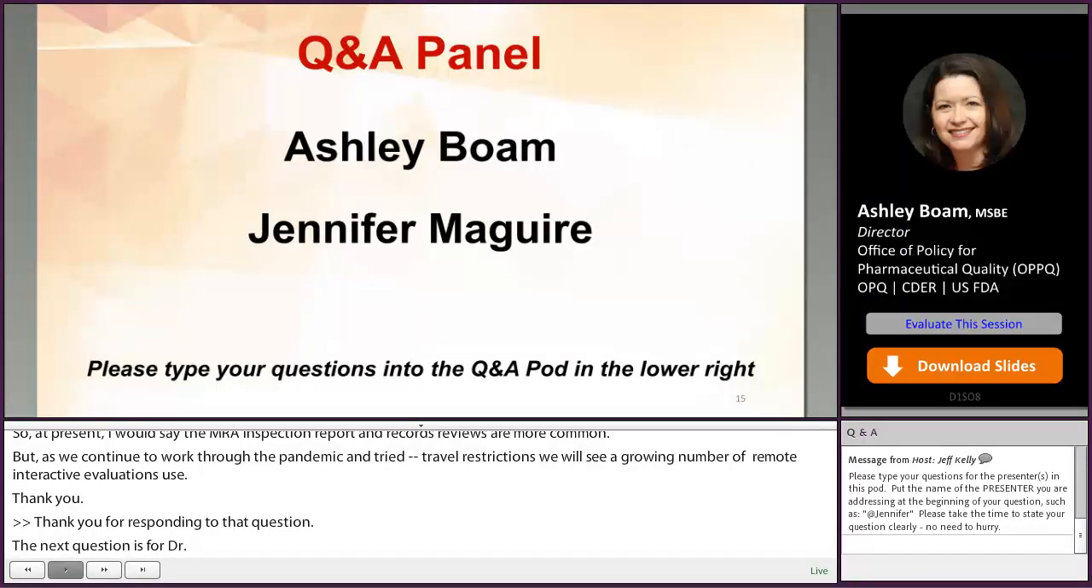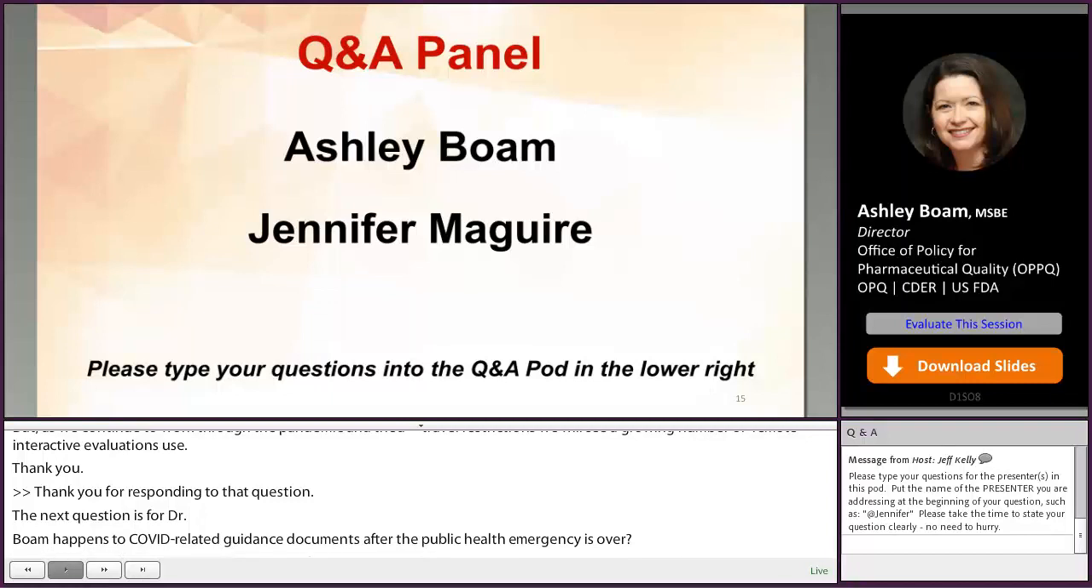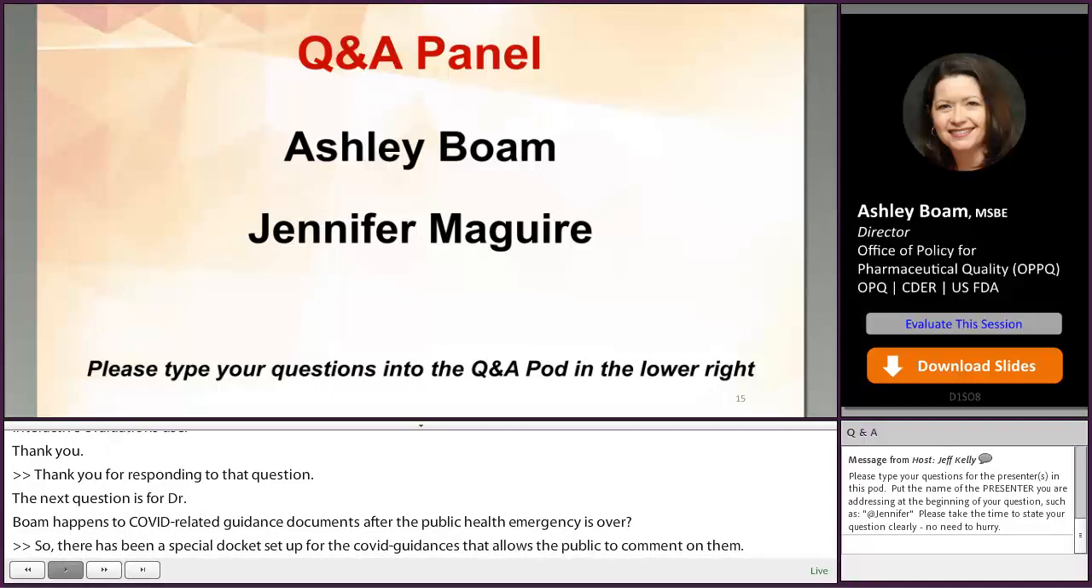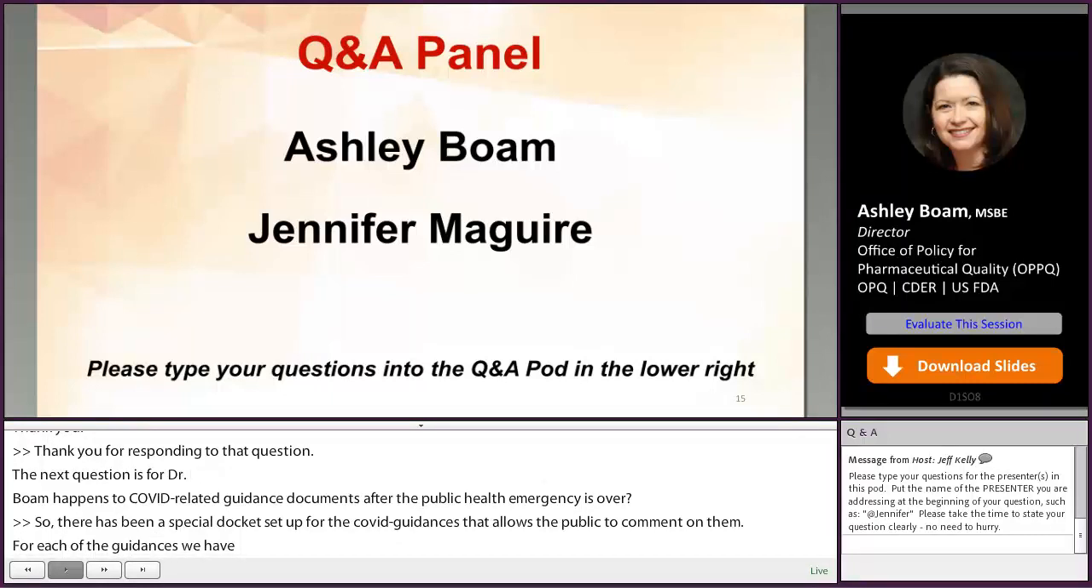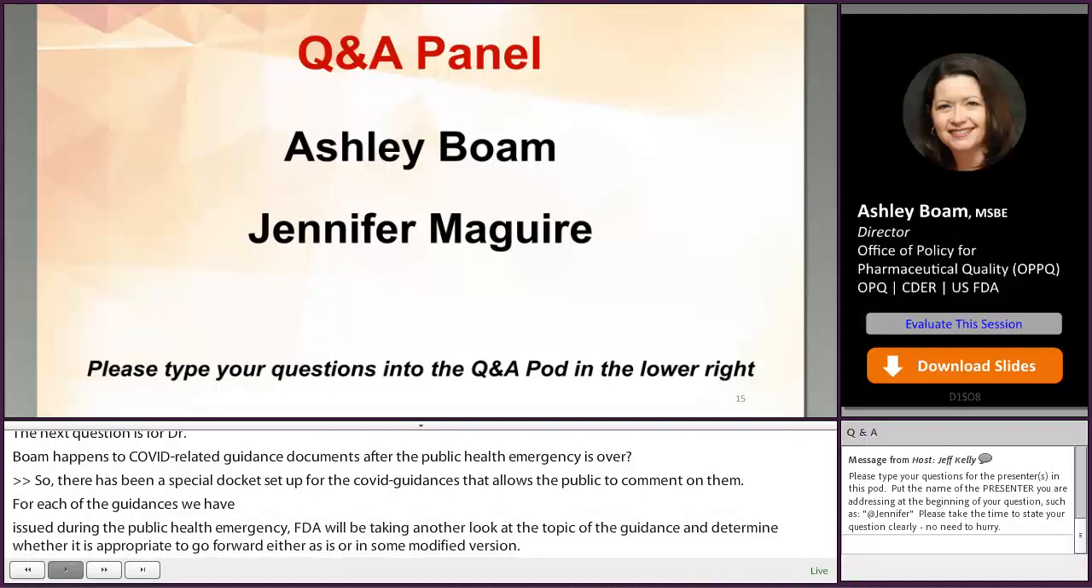There has been a special docket set up for the COVID guidances that allows the public to comment on them. And for each of the guidances that we have issued during the public health emergency, FDA will be taking another look at the topic of the guidance and determine whether it's appropriate to go forward either as is or in some modified version for use or implementation after the pandemic is declared to be over. So we certainly encourage your comments to that docket on any of those guidances, and those comments will be considered.